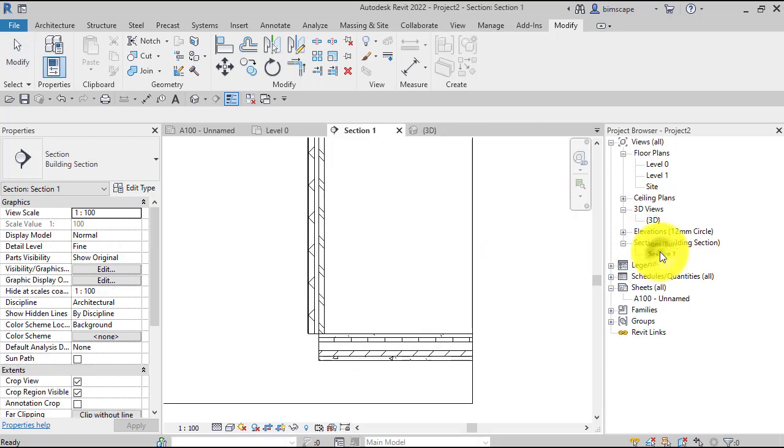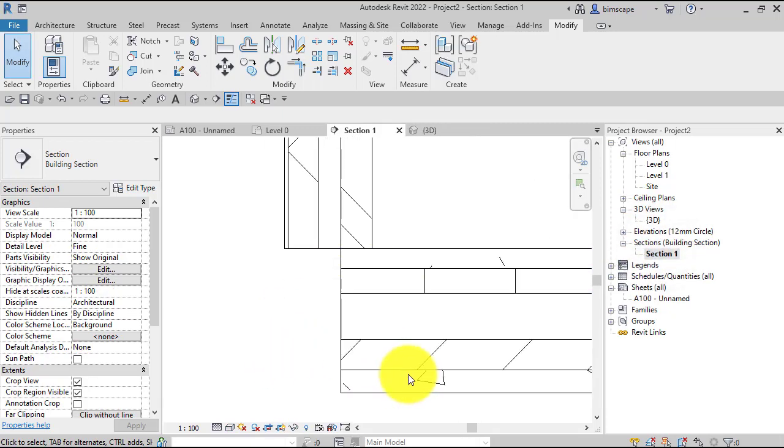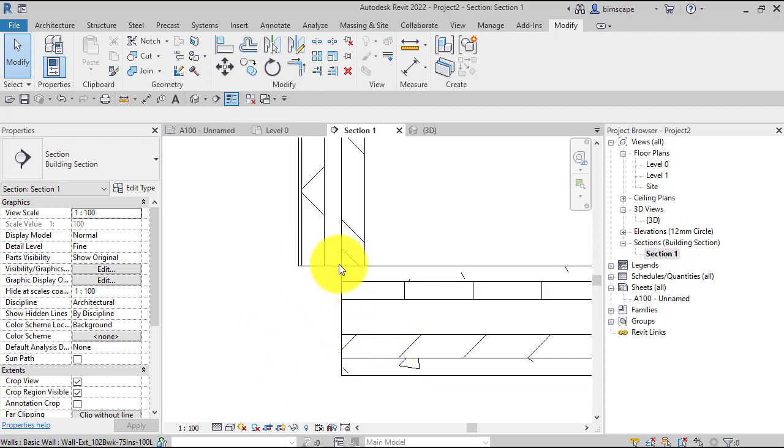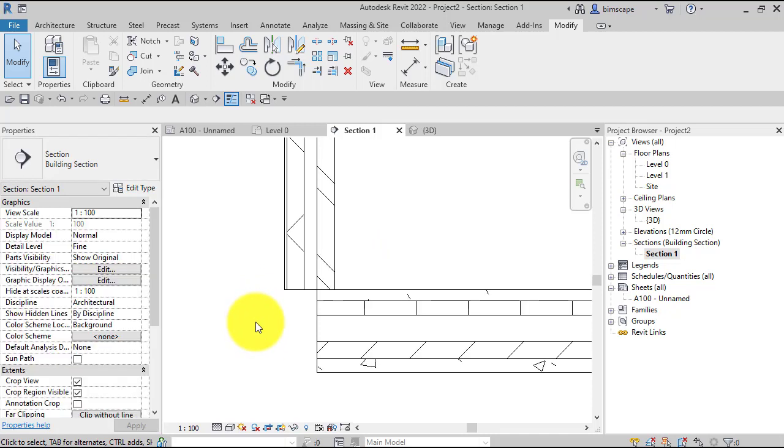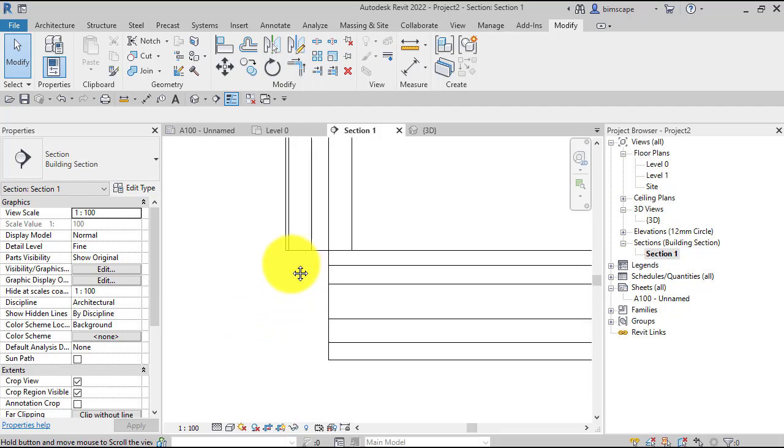Let's go back to that section. So we want those two outside layers to extend down to the bottom of the floor while this inside layer stays up there and sits on top of it. So we can do that, but first of all we need to unlock these layers. So I'm going to show you how to do that now.